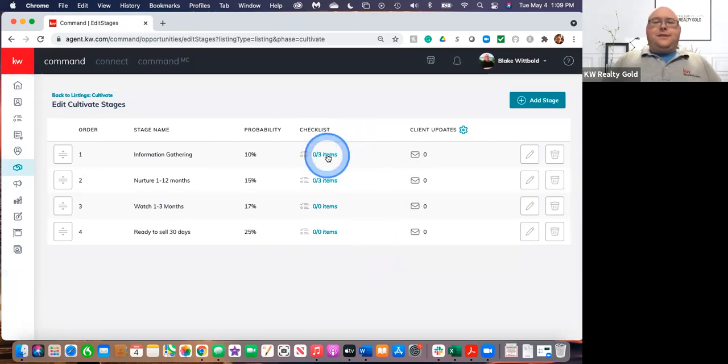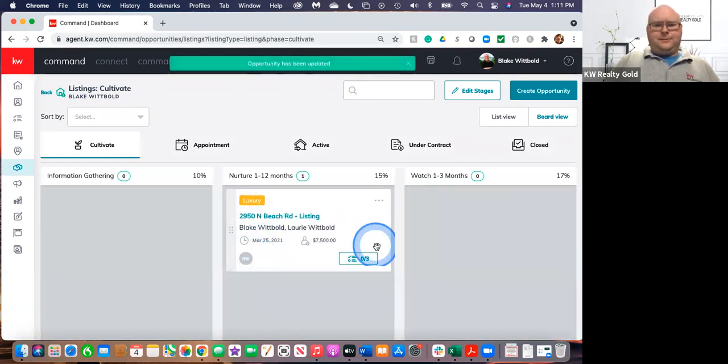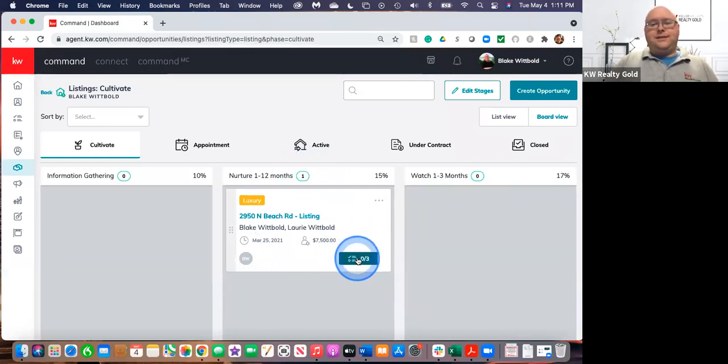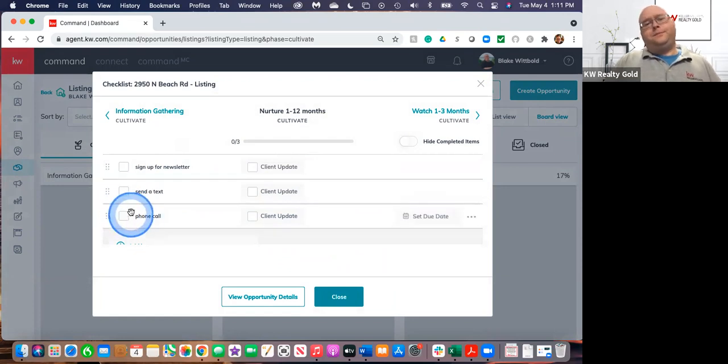For the checklist. A checklist are items that you need to complete for each opportunity that you have in that stage. So I'm going to show you what I mean. Here's my opportunity in my watch stage, and this is where the checklist would be for this opportunity. It doesn't have anything, so I'm going to move it to someplace that does have a checklist. So this stage has 3 items in its checklist that I need to complete for this opportunity. That's sign them up for the newsletter, send a text, and then give them a phone call.